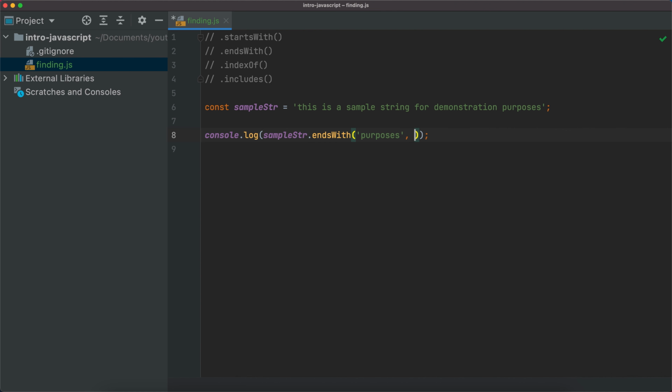I can pass a second argument here, which is going to define where we are going to stop, right? So if the method startsWith said where we were going to start with the second argument, this one is going to say where we're going to stop.